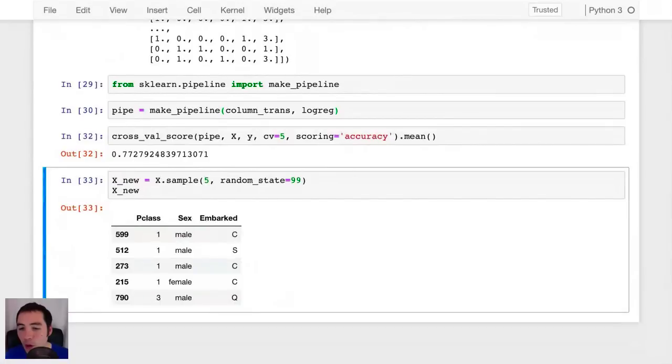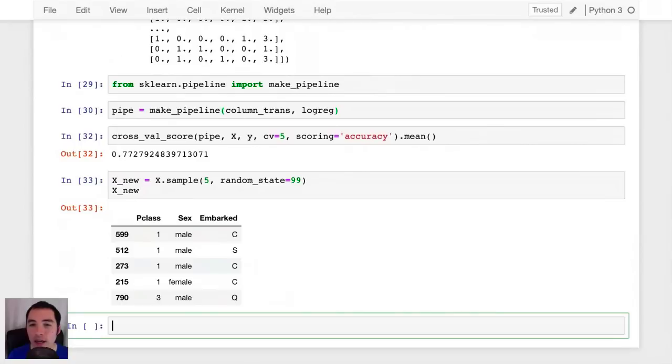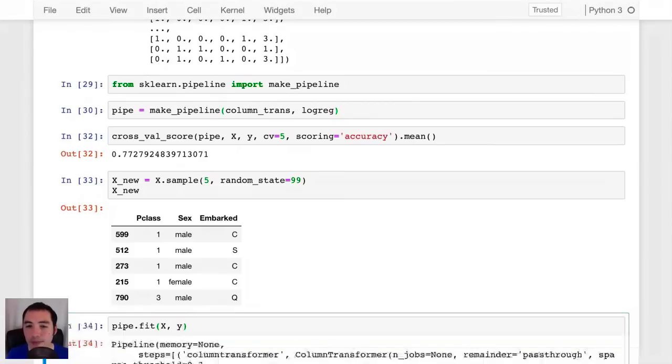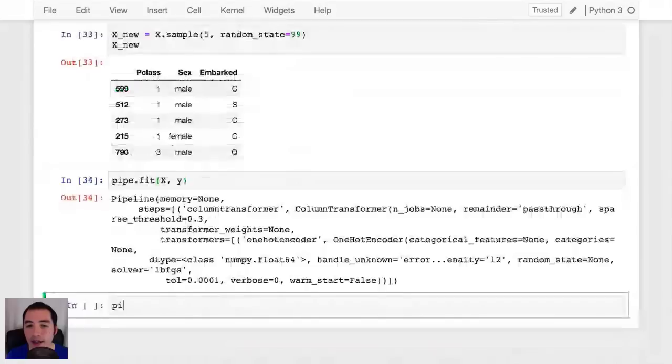Okay. So there's my data. Normally, if you've built your model and evaluated it and you want to make predictions, what do you do? Like model.fit. Well, I don't have a model. I have a pipeline that includes a model. So I do pipe.fit, and I say I'm training it on X and y. Okay. And then I do pipe.predict(X_new).